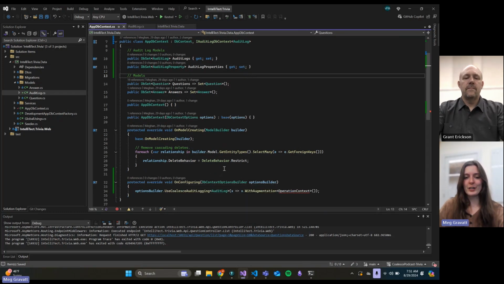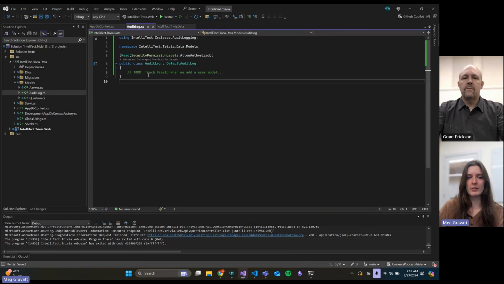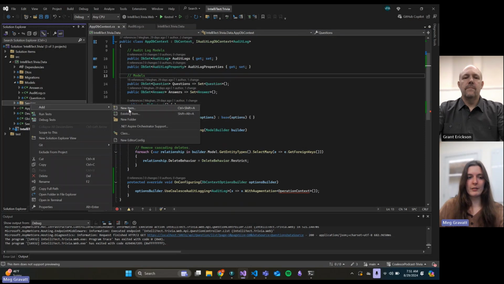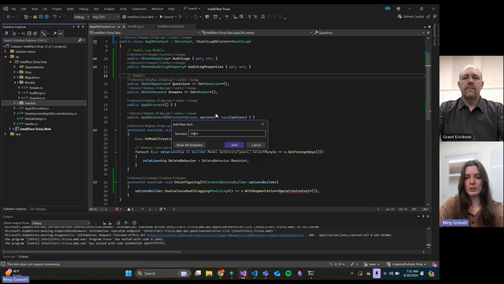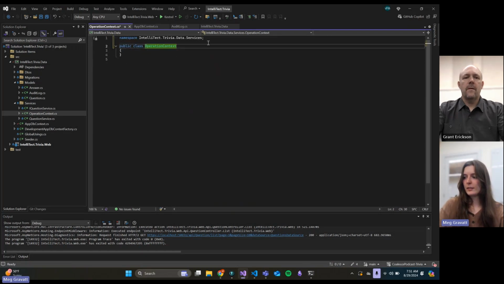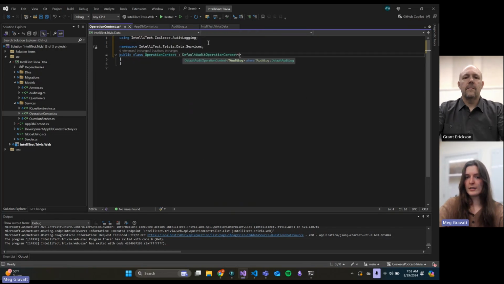Yeah, and then this on configuring, this operation context is going to define how to do some custom mapping for your audit log. So if you did add user information into here, cool. You can do some custom mapping. So let's go add that in really quick. We'll call it context. And this is going to be public. All right. And then in here, this is going to inherit from a default audit operation context.